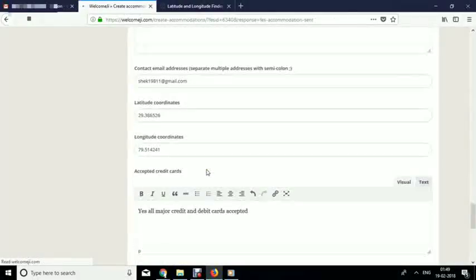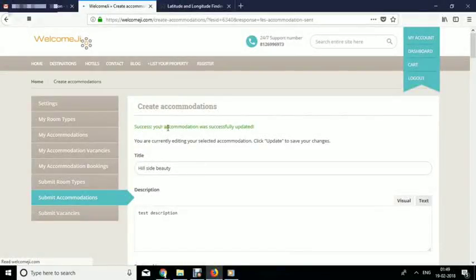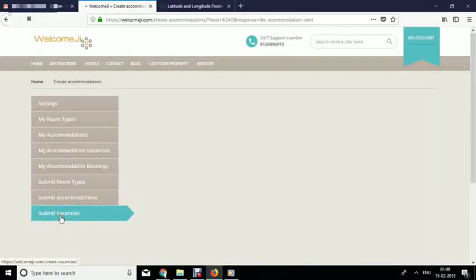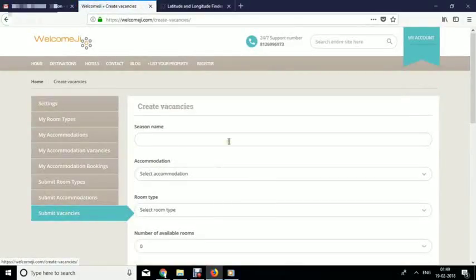And once you update, you will see a message saying your accommodation was successfully updated. So you have already created your room types, like deluxe rooms, and you have already created your accommodation, your hotel name, but now you have to specify how many rooms of that particular room type. Let's say you have 10 deluxe rooms, so you have to indicate that and the prices in Submit Vacancies. So click on Submit Vacancy, which is just below Submit Accommodation.